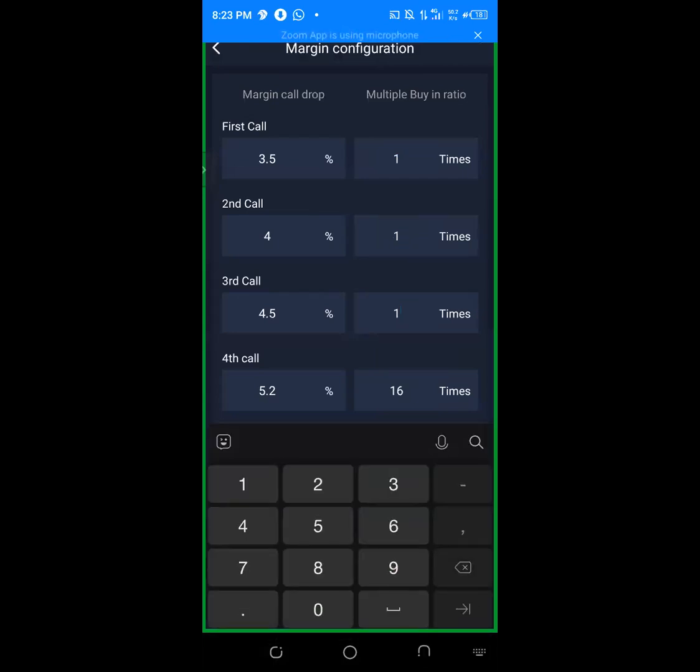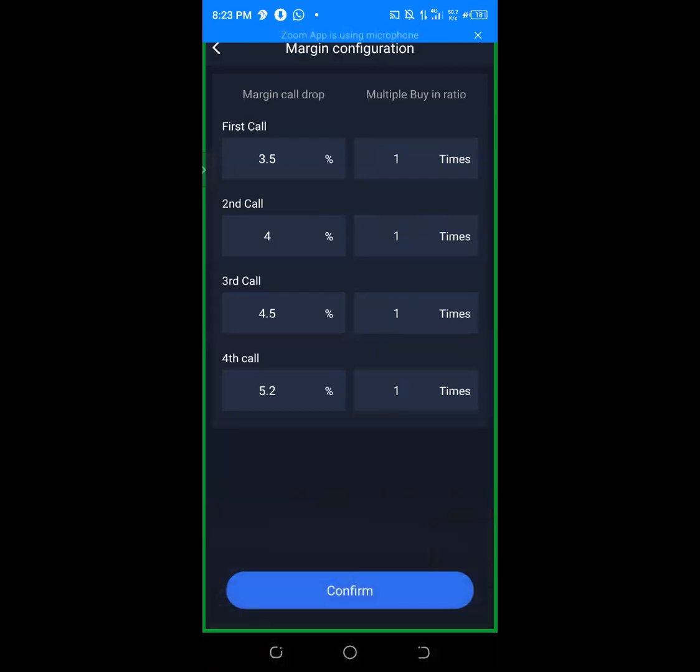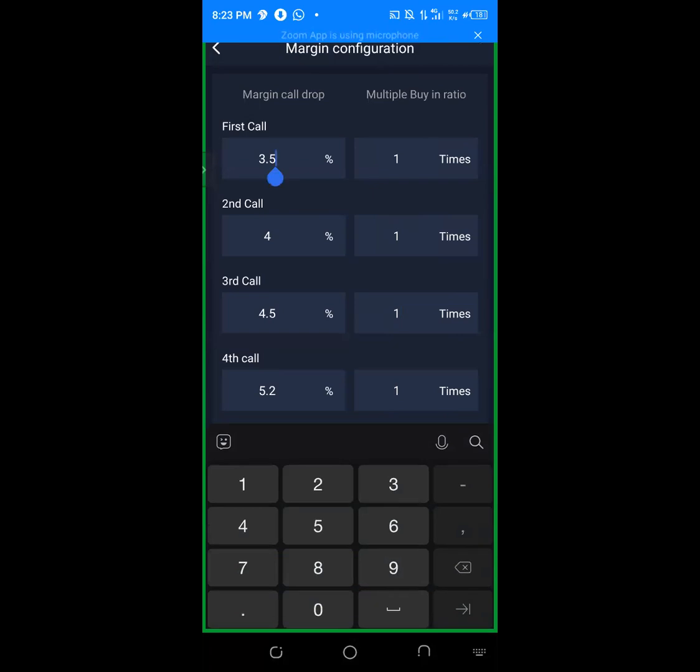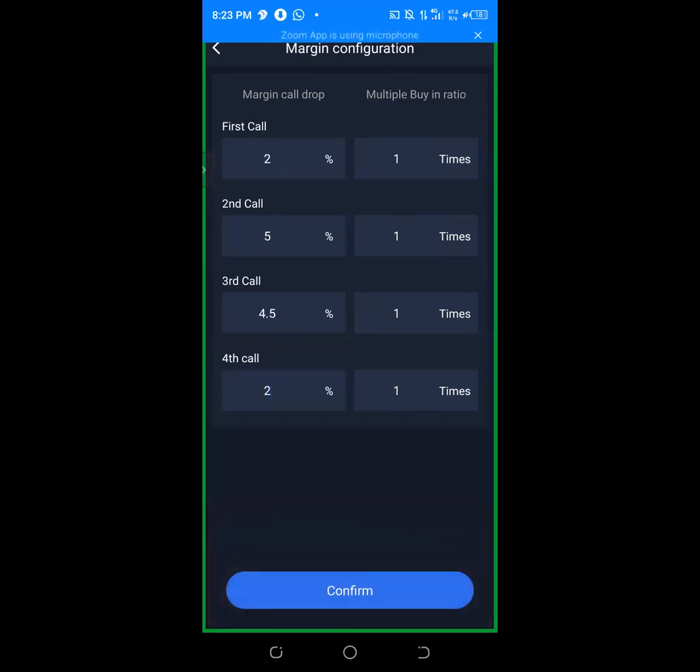Sometimes they will ask you to put one, sometimes they will ask you to put a different thing, as the case may be. Now, they may tell you 2%, 5%. I'm just using this as an example, 4.5, for instance. You will have prepared all these things, 2%.